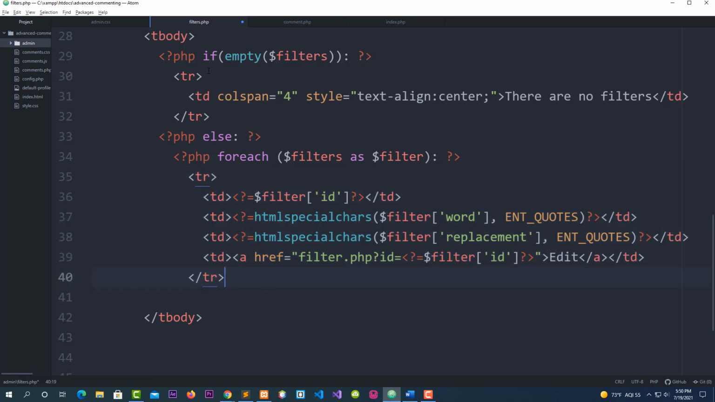Okay, now we've got an if statement, we have else, we have foreach. We should close those statements. We should close the if statement.